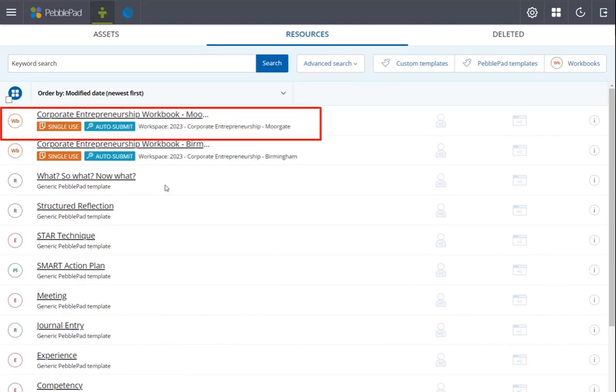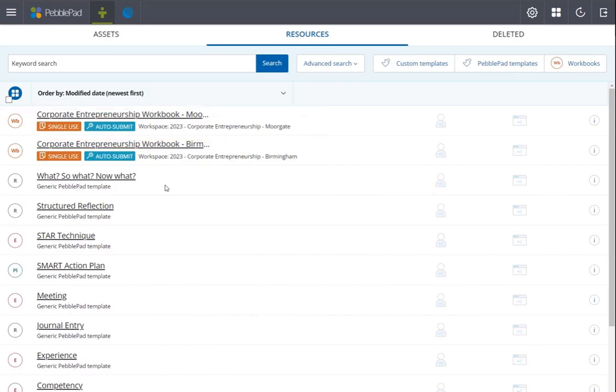As the workbook is a template document, once you click on this, it will be copied into your assets folder, because then you will have ownership of a copy of that workbook. To do this, in the resources section, select the workbook.